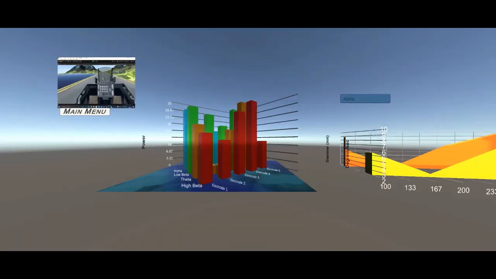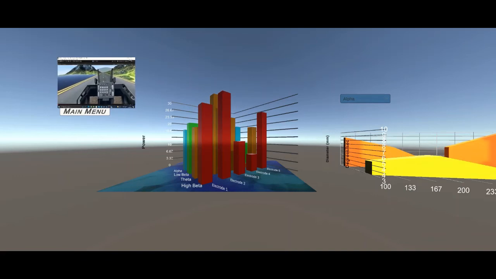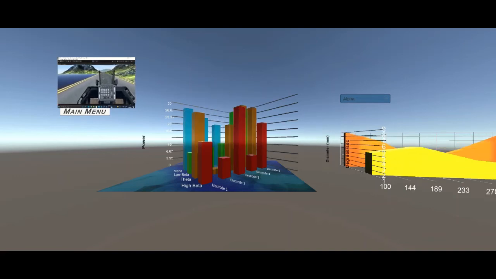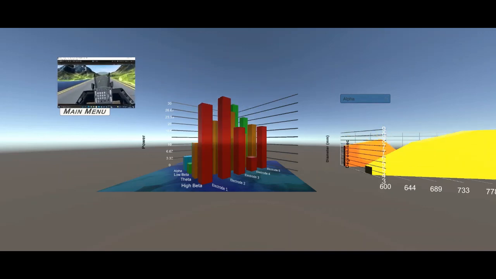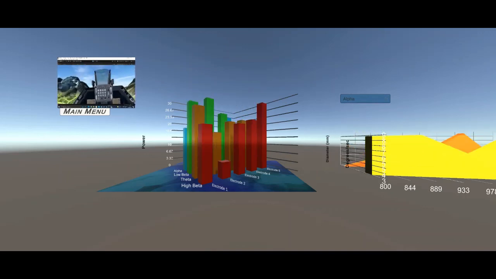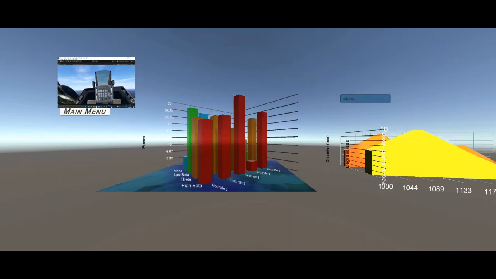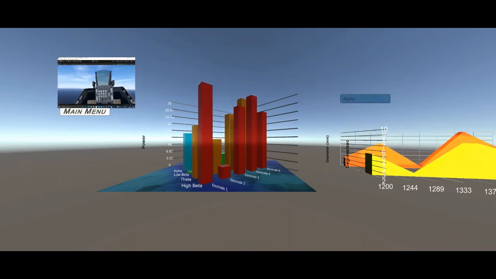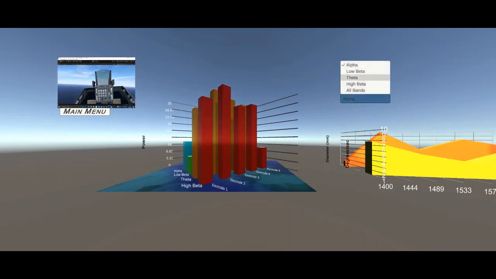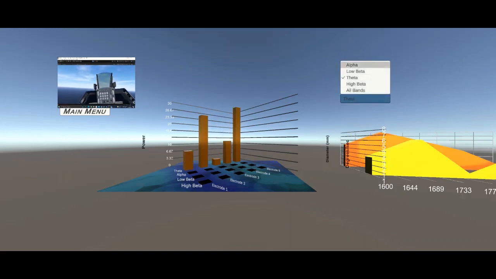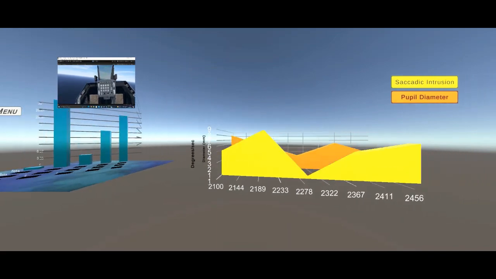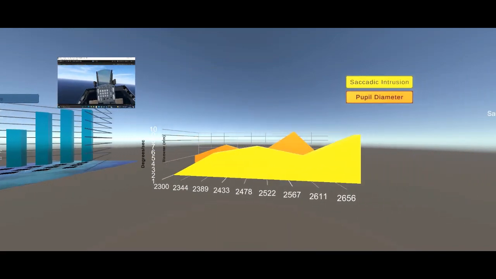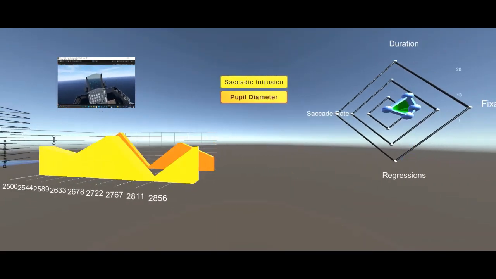This is the 3D interface of the dashboard. The 3D bar charts here are showing EEG data of 4 different bands for 5 different electrodes. The corresponding video of the task is shown in the upper left corner. We can also select any specific band from the drop-down box. 3D line graphs are showing pupil diameter and saccadic intrusion, while 3D radar charts show 4 types of ocular parameters.